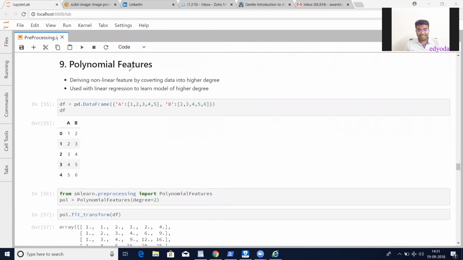Polynomial features is the next pre-processing technique we'll be discussing. Let's first understand when you use it, and later, when we use it, we can come back and revisit this.